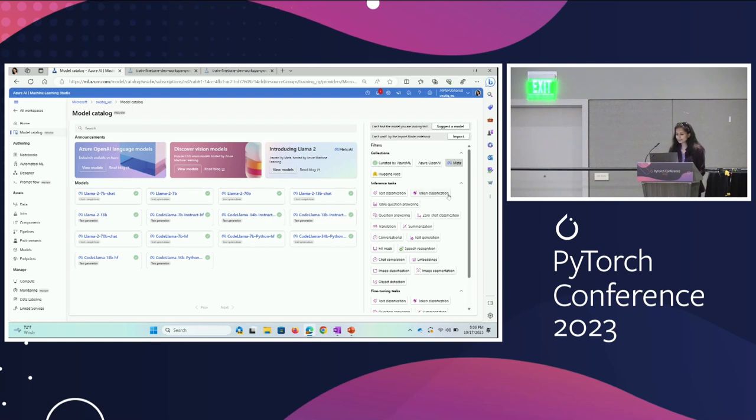And you have all these filters here. You can filter by collection of models. Do you want to see Llama models, OpenAI models, and so on? And also you can filter by the inferencing task or the fine-tuning task, because these models are available for different tasks. But for today, let's focus on the Llama 2 family of models.